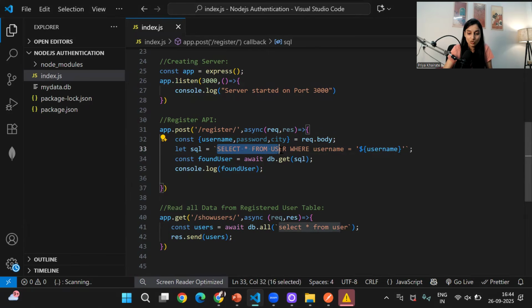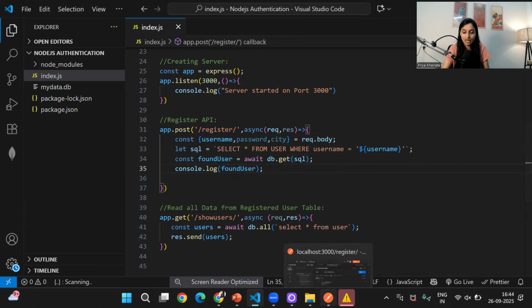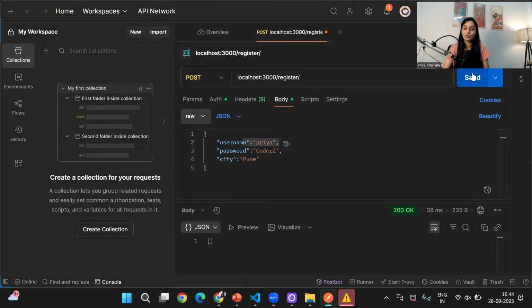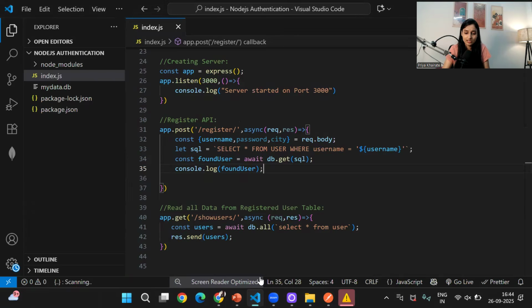So I'm saying go to the user table and check if there is any username matching Priya. If yes, execute that query and save that user into the foundUser variable. So let's do that now. I will send the POST request. Request sent. Internal server error we got. Let me check what this error is all about.